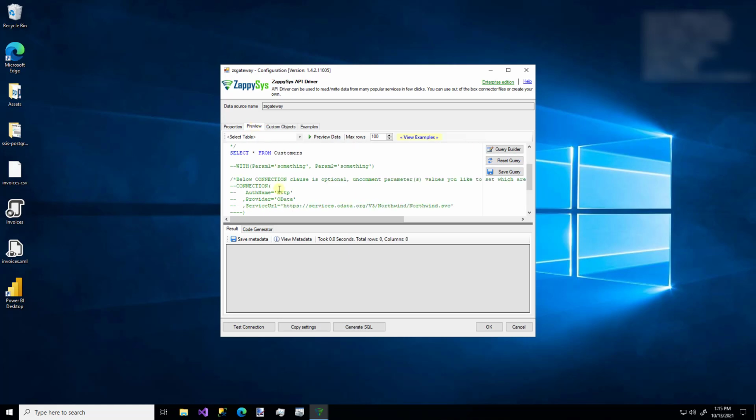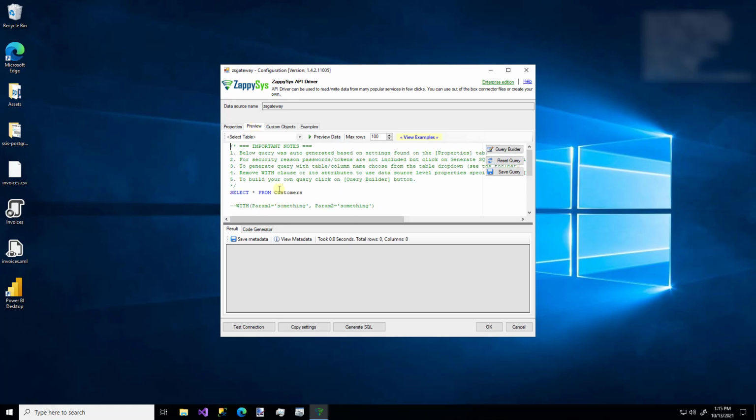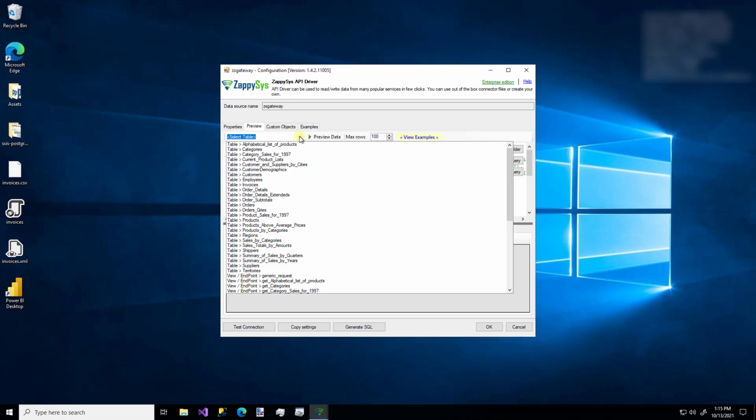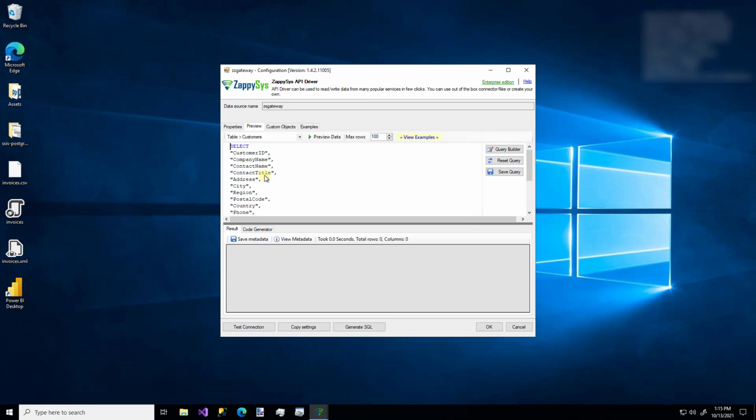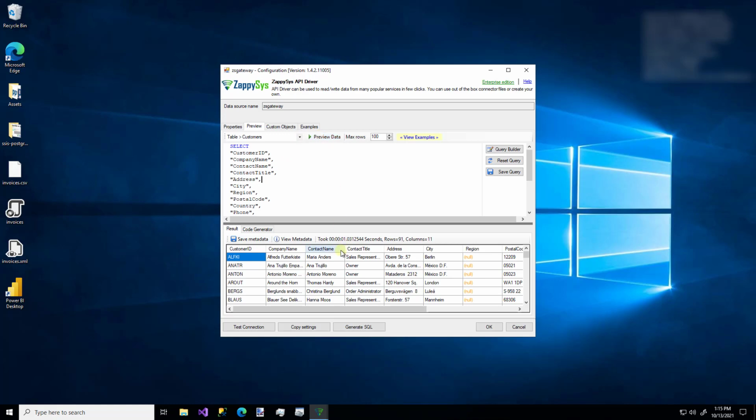This little SQL editor is basically where you specify what data you want to retrieve from that OData source. We can use this little dropdown to pick all of the tables or endpoints available from that API URL. I'm just going to use the customers table. And now we see sample SQL already provided to get me columns from this table. So if I just click preview data, there we have it. That's the data that's going to be returned.